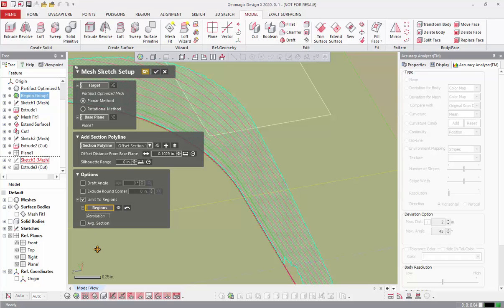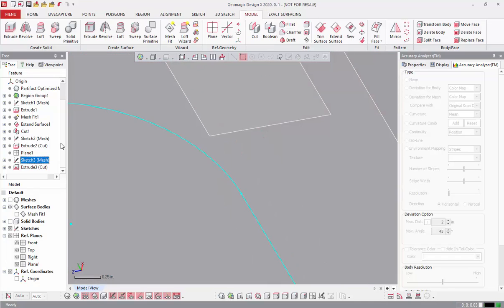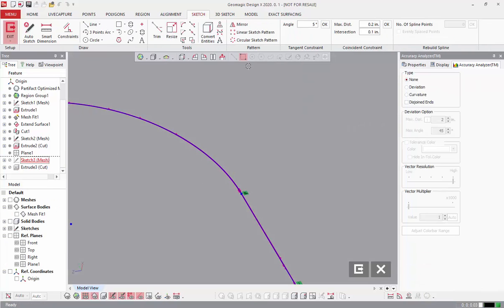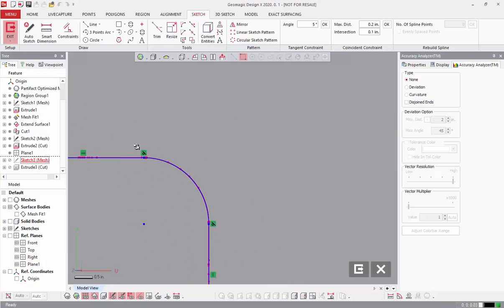So if we turn this off and go into the sketch itself, right-click, edit sketch, what we'll see, and I'll just delete the sketch elements here. Oops.